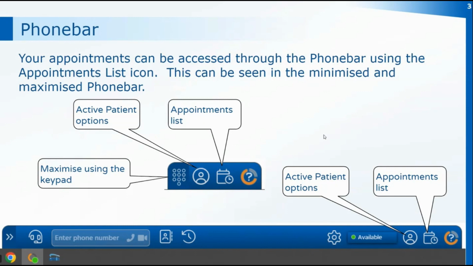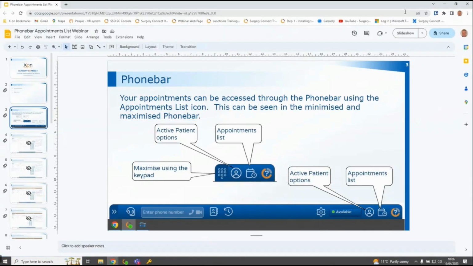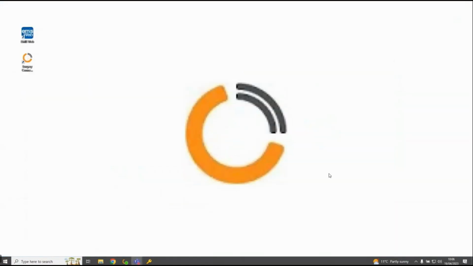What I'm going to do now is step out of this presentation, and I'm going to show you the Phonebar on my desktop. This is my desktop screen. I've already logged into the Phonebar this morning. You can see in my taskbar, I've got the Surgery Connect logo with a little green dot in there to indicate that I'm currently in my available status. To bring that back up on the screen, as I've got it hidden, I can just click on the icon and it will then appear back on my screen here.